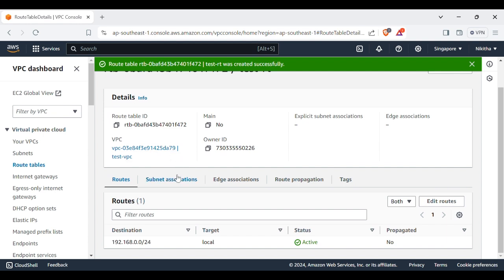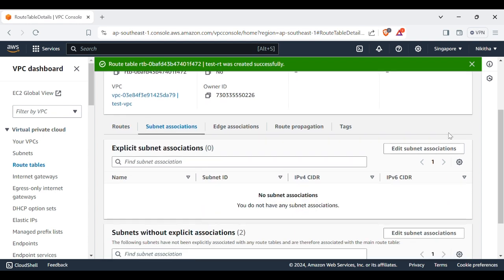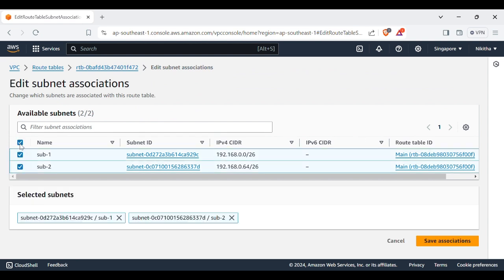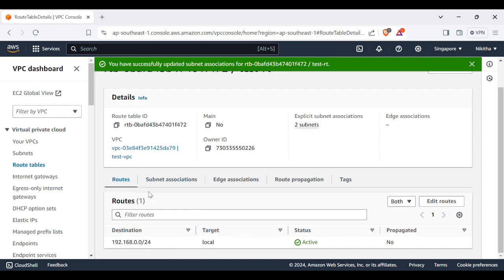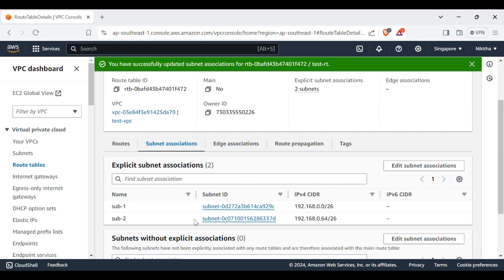Even though the route table has been created, the subnets are not associated with this route table. So first go to subnet associations, click on edit subnet associations, then select both the subnets which you have created and then save associations. So you can see that they have been associated.